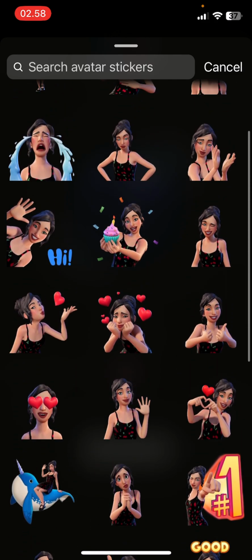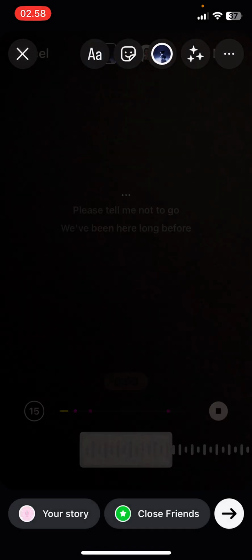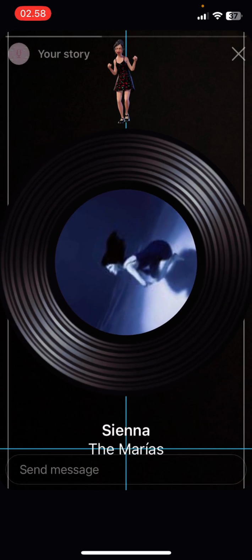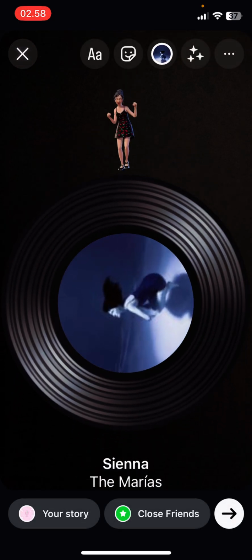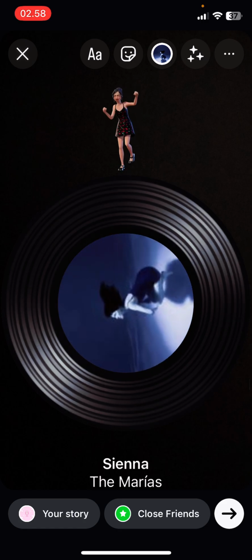Obviously this is not what I look like, this is just an example avatar, but they usually add the dancing one on top like this, and you can kind of move it and kind of zoom it in to see a little bit of the avatar dancing on top of the record spinning.